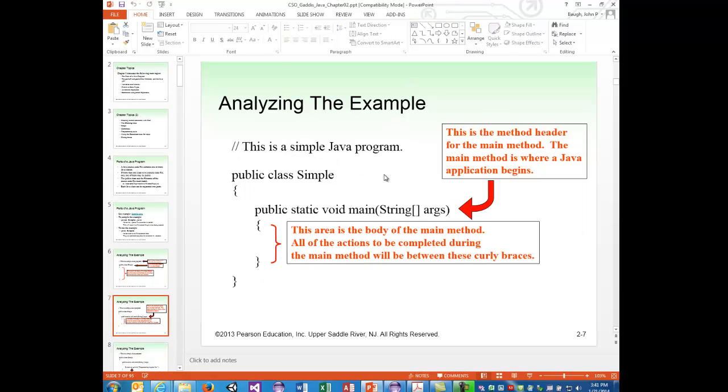When you create the method main, you have the method header first: public static void main, String brackets args. The main method is where a Java application begins, so it's usually called the entry point. The area between the curly braces is the body of the main method. Just like this is the body of the class, the area between these two is the body of the method. All of the actions to be completed during the main method will be between these curly braces.